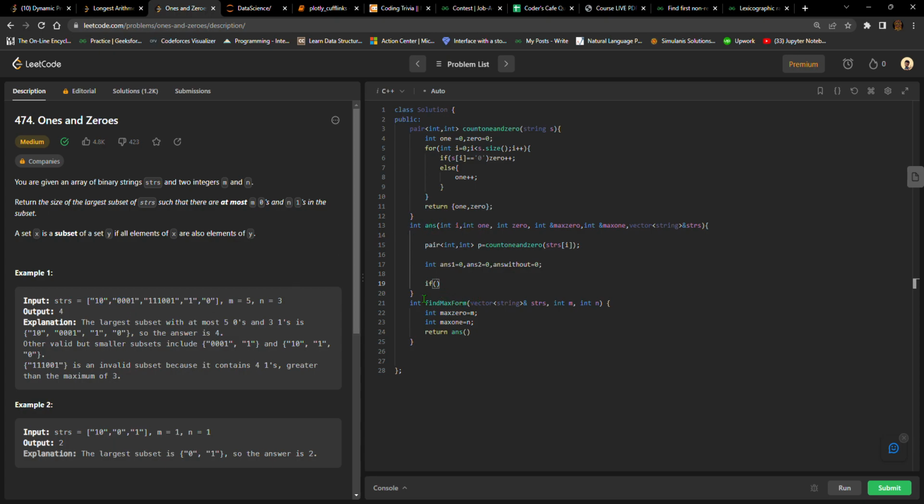So now I say, I have supposedly encountered 111001, and I have received its count also, count of ones as 4 and count of zeros as 2 in my pair P. So now I ask that if 1 plus P dot first, and what would P dot first give me? P dot first would give me count of ones. Right here we can see it.